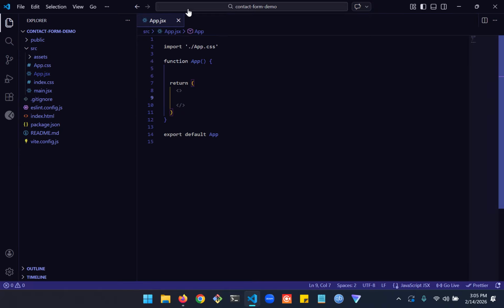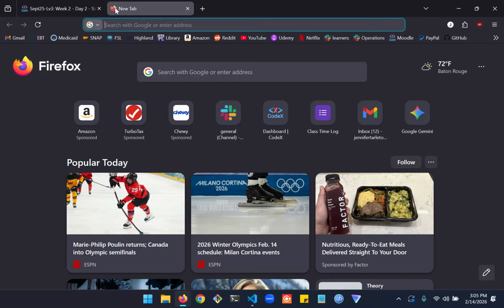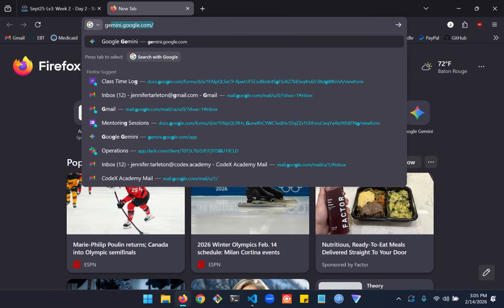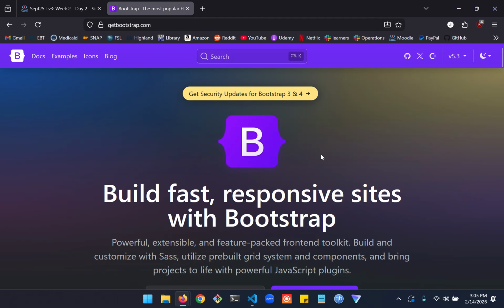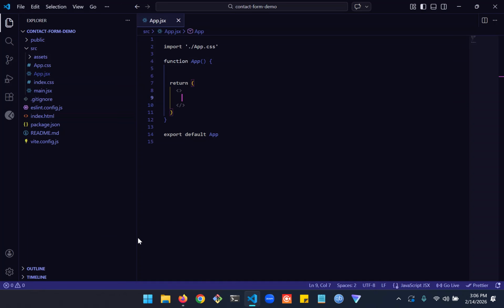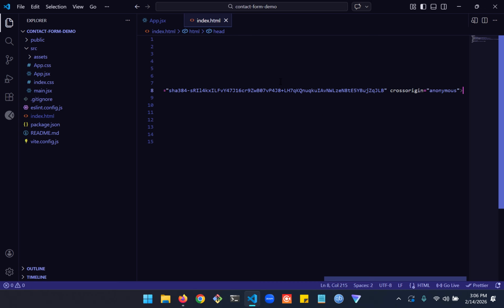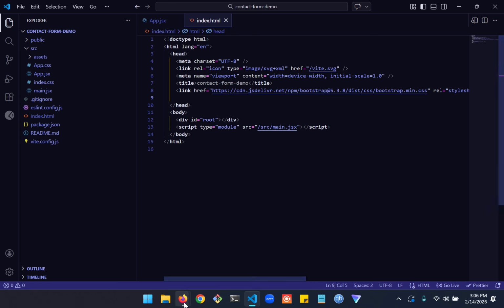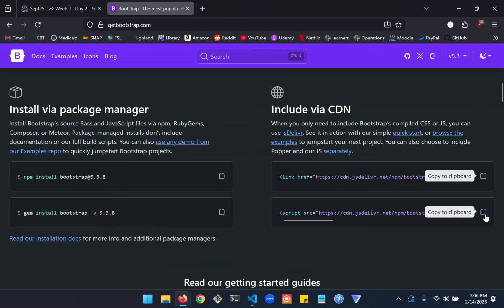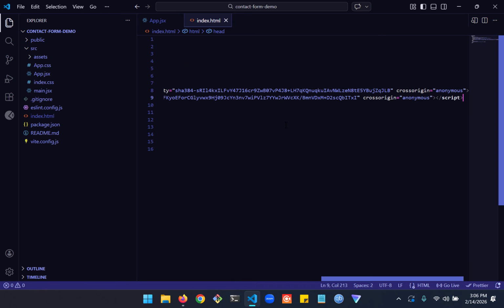All right, so we'll probably want Bootstrap to make the form look good. So we'll Google get Bootstrap. And we'll come here to the CDN and we'll copy this. We'll go back to VS Code in our index file and the head. We will paste that and then we'll go get the script as well. Go back to index, paste that, and we're done with this file.